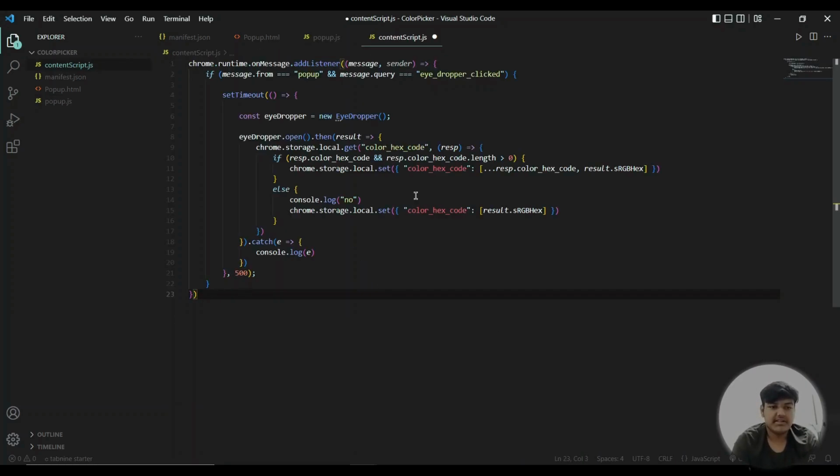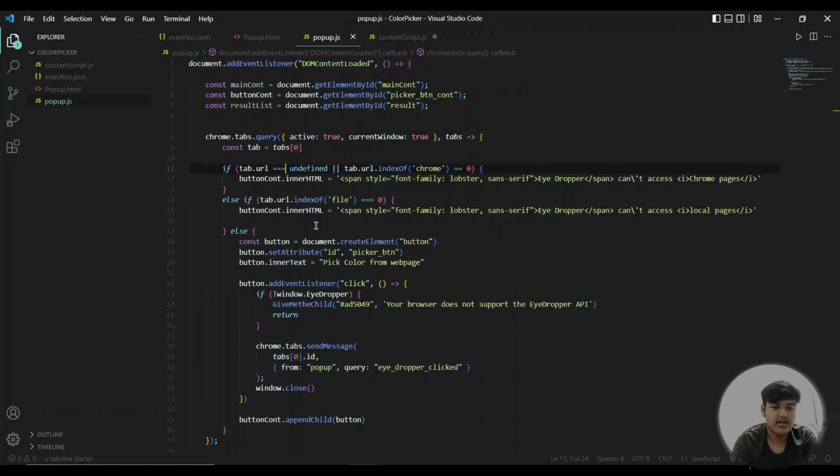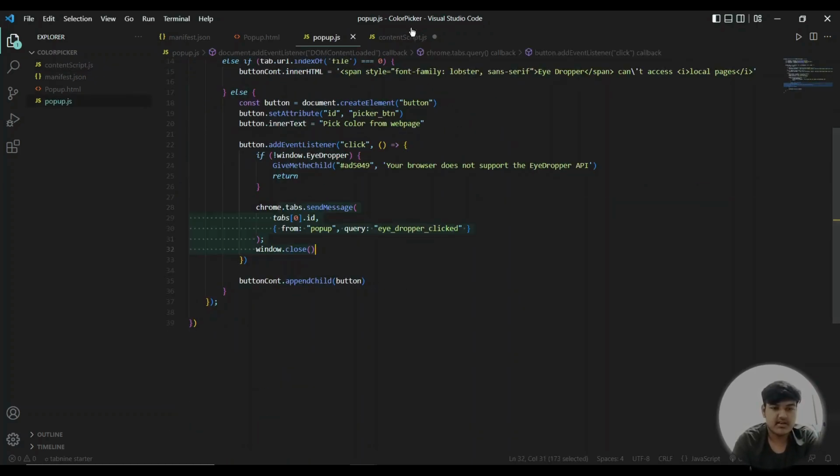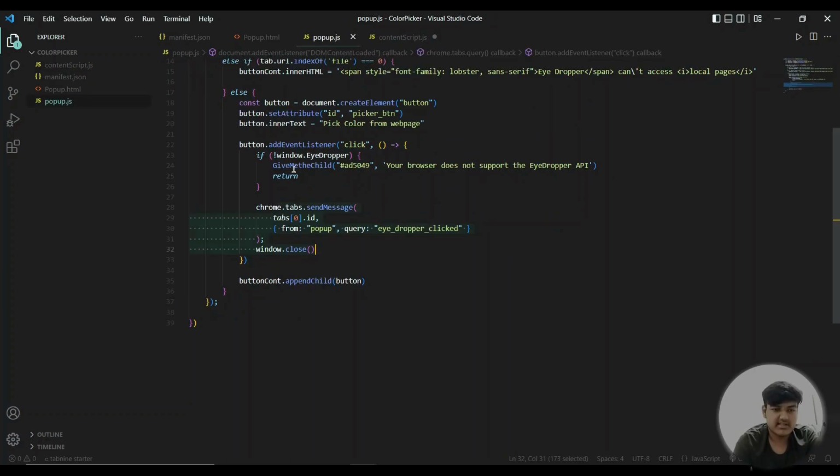Okay, so in the content script, I've just pasted some code. What it does is chrome.runtime.onMessage.addListener. It adds a listener to each and every message which we'll receive. For example, I've sent a message, then this function will receive it, and over here we are checking if the message is from popup, because the message is this object, and we are setting from as popup.